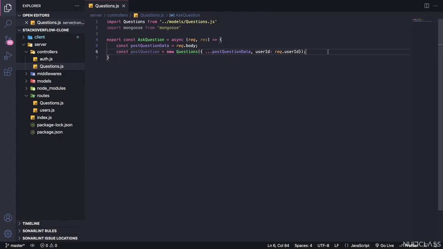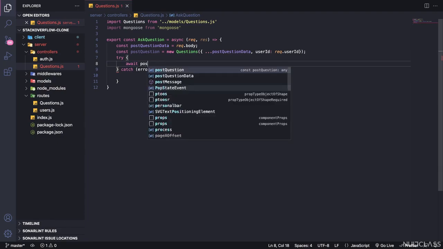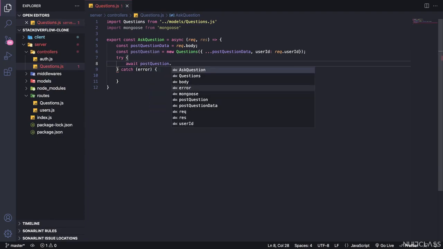So now we will create a try catch block, and in here first we will say await postQuestion.save.